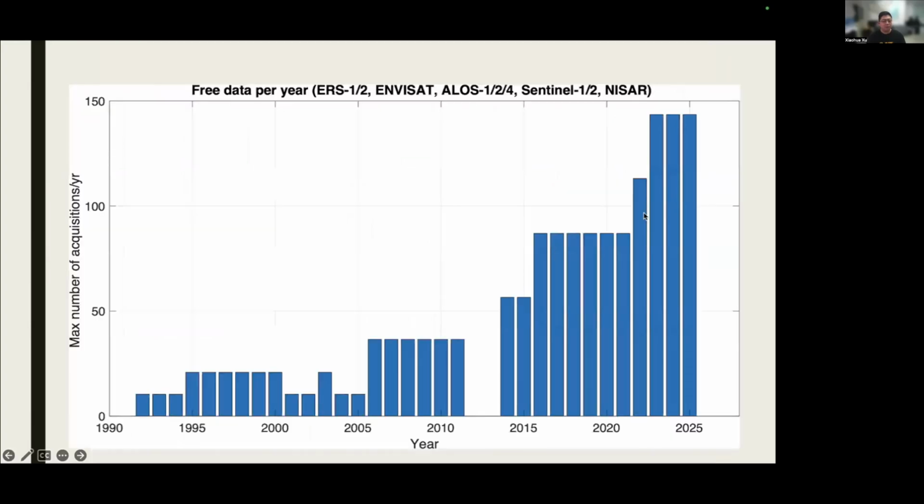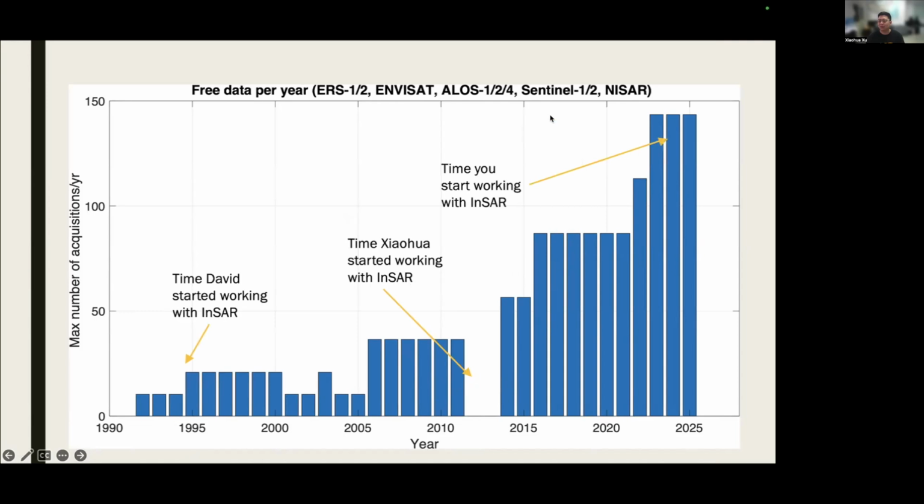I'm gonna end this session with a plot here. This is a diagram that shows the number of acquisitions over a specific area on Earth that you can get relative to time. You have a lot of free data, either from ERS, ENVISAT, ALOS, or Sentinel, or NISAR. This is the time when my PhD advisor, David, started working with InSAR. That is when I started working with InSAR. I think both ENVISAT and ALOS-1 just died, so I don't have any new data to work with until 2015. This is when you are starting to work with InSAR data.